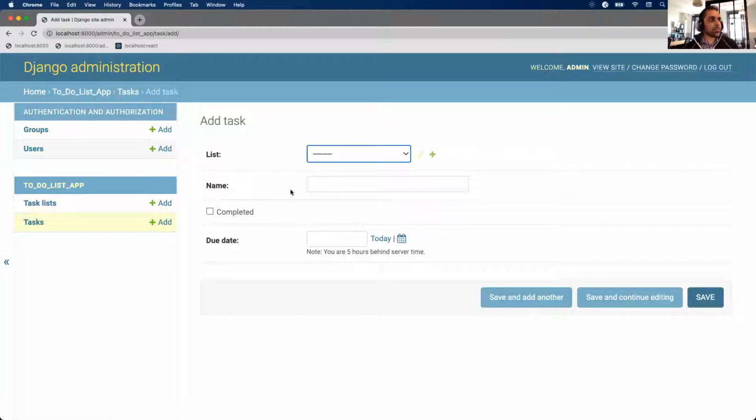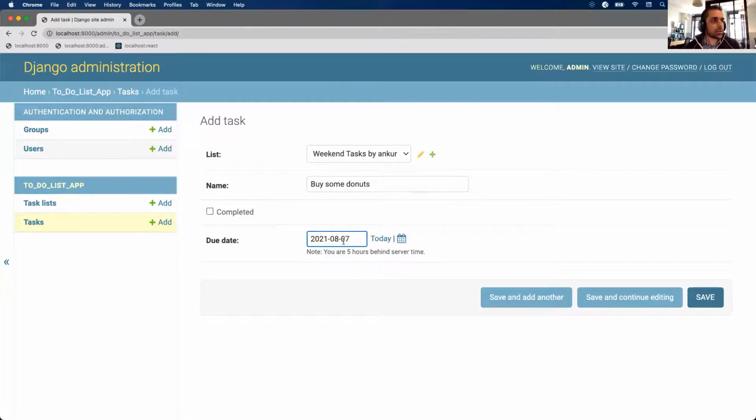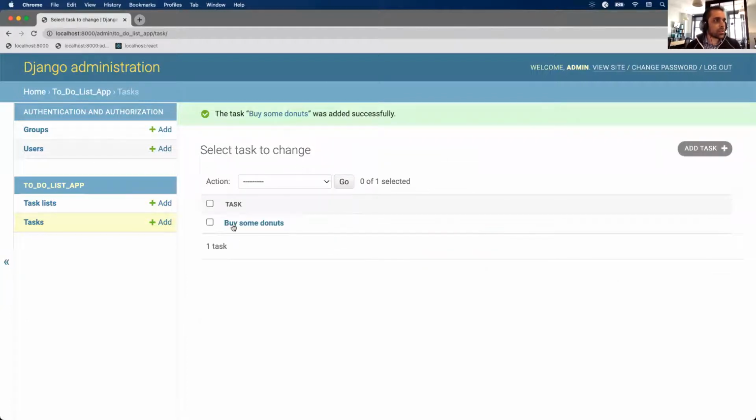Let's add some tasks to it. What am I doing this weekend? Probably gonna buy some donuts. Due dates. Not sure if there's an actual due date I care about, but let's say we want to do that by Saturday. Save that. All right, so that's one task.